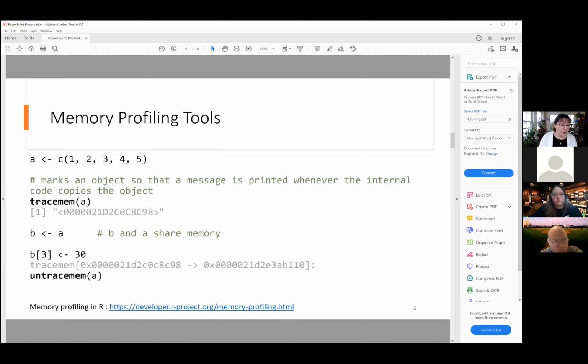So functions like tracemem, and the next function I will show you, will help you to see where the copy of the object occurs. For example, in this case, you can see I define a vector A, and if I start tracing the memory of the object, I will see that when I copy A to B, no new memory is allocated, but once B is modified, then we will see that new memory is getting allocated. Please keep in mind that tracemem slows down the program, so you don't want to leave that in your production code, and you want to untracemem when you no longer need it.